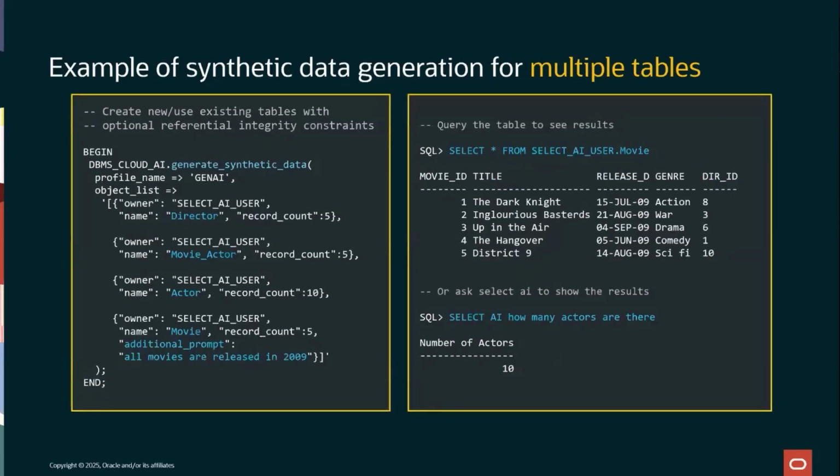Now, another scenario is where you have multiple tables, possibly with referential integrity constraints, and you want to generate data for each. Here you specify the table names and the number of records you want, along with an optional additional prompt per table. In our example, we want movies released in 2009, and you can see some results on the right.